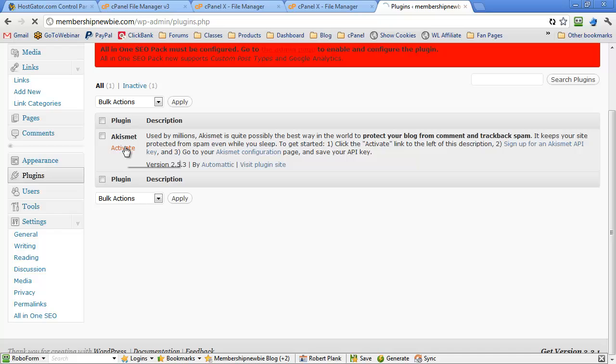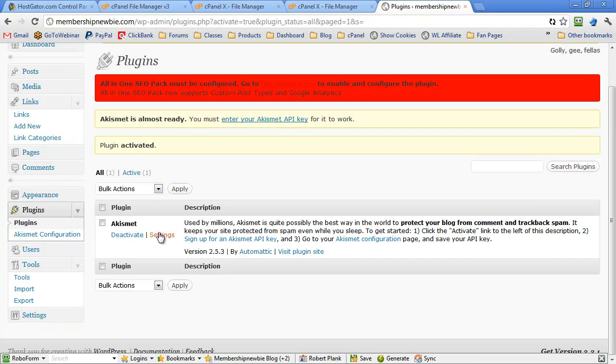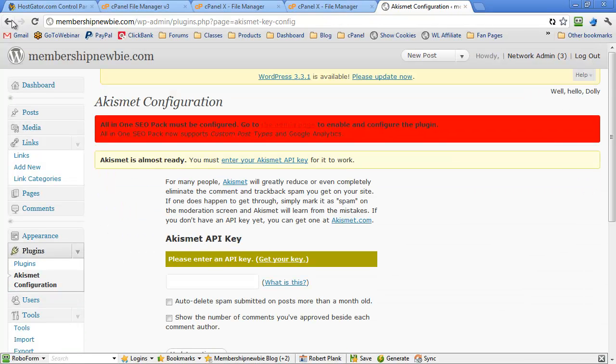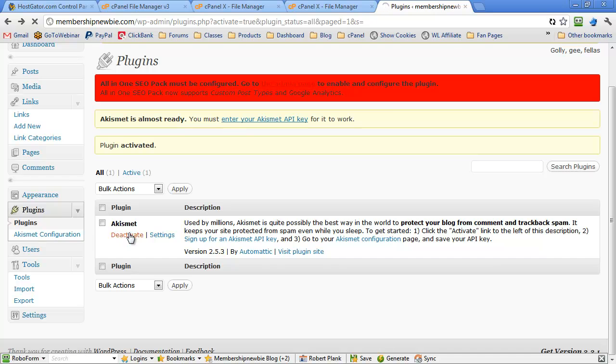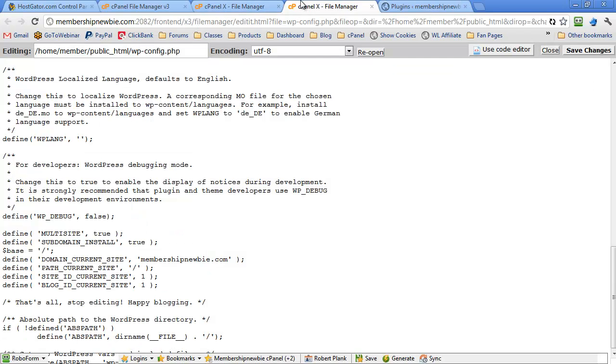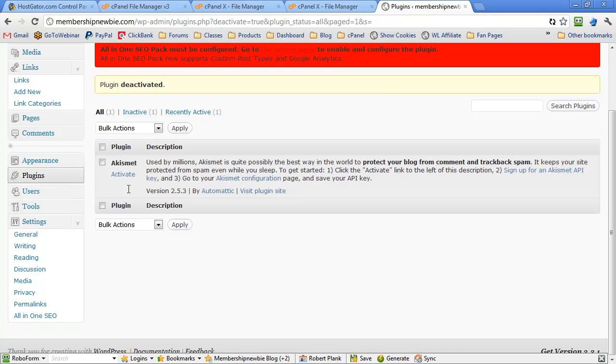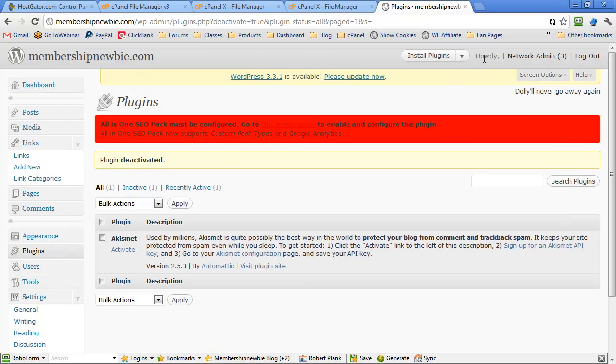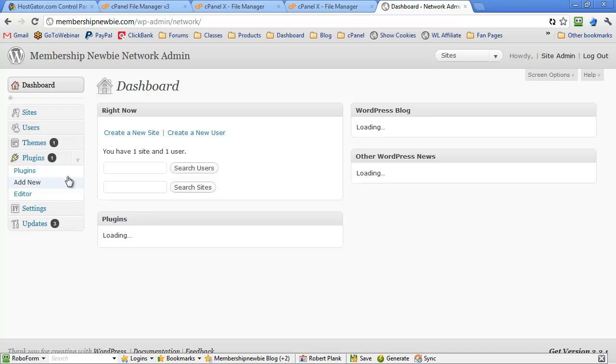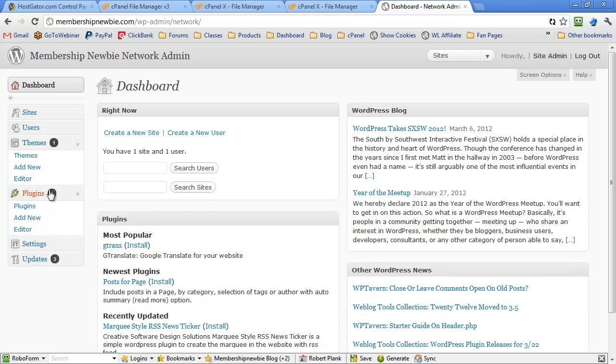Now, if we want to turn on Akismet, we can. We can go to the settings. That's all good. If you want to turn it off, we can. But that's the difference, is that when we network activate a plugin, it's always on. If we just put a plugin in the network admin, users can turn it on or off. So that's a really important point. So you do that with themes and with plugins.